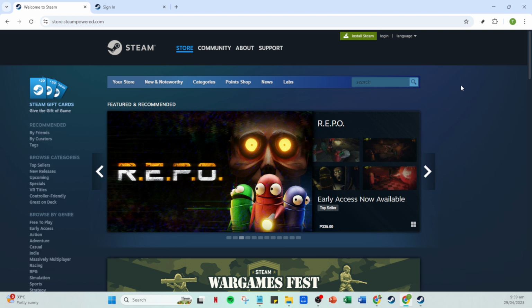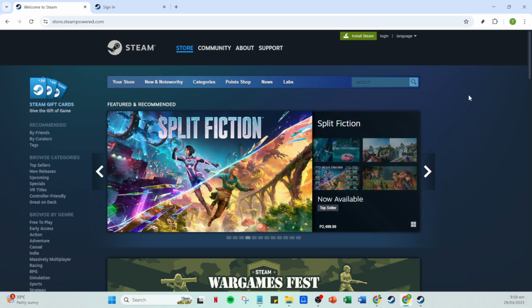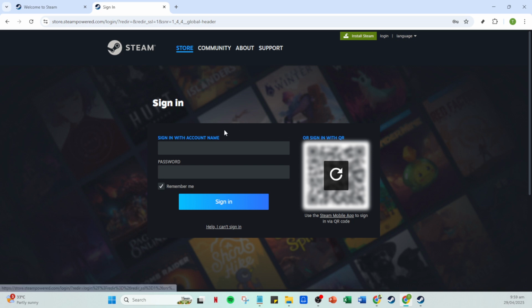Let's dive right in. First, you'll need to open your Steam app. It's typically found on your desktop or in your applications folder, so go ahead and launch it. Once you're there, you'll see a screen prompting you to log in. Simply click on the login button and you'll be directed to the login page where you enter your credentials. Make sure to type in your account name and password carefully to ensure you access your account without any issues. After that, go ahead and click on the sign in button.